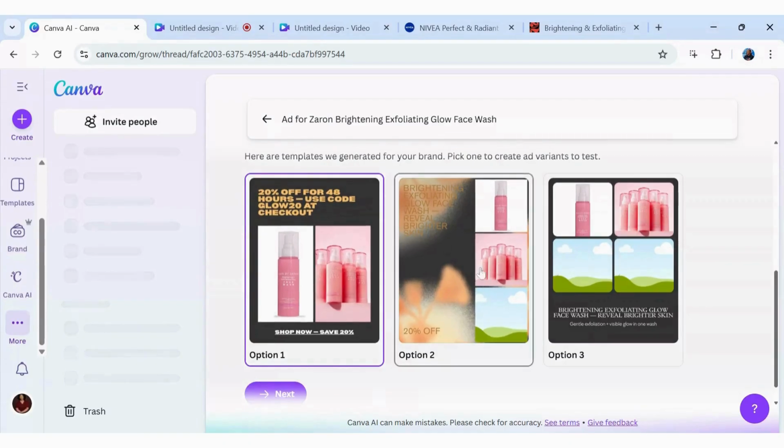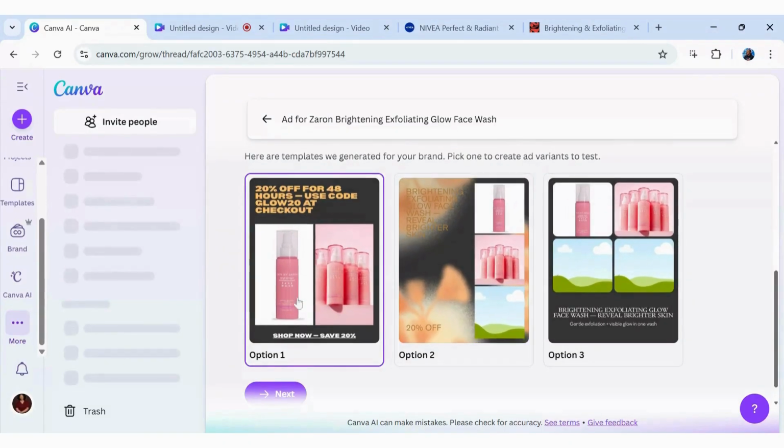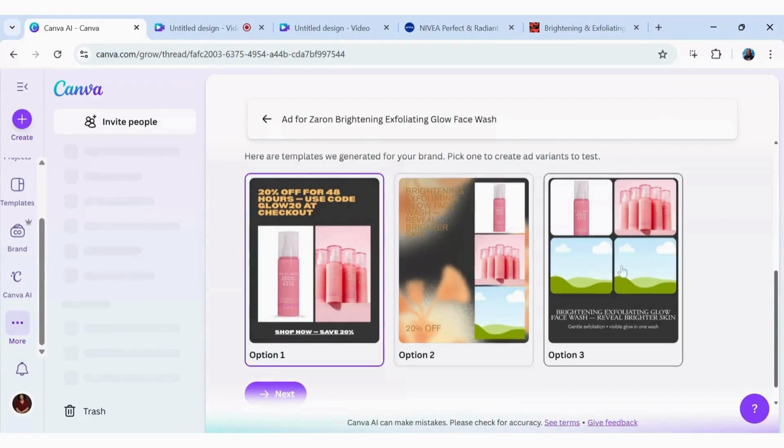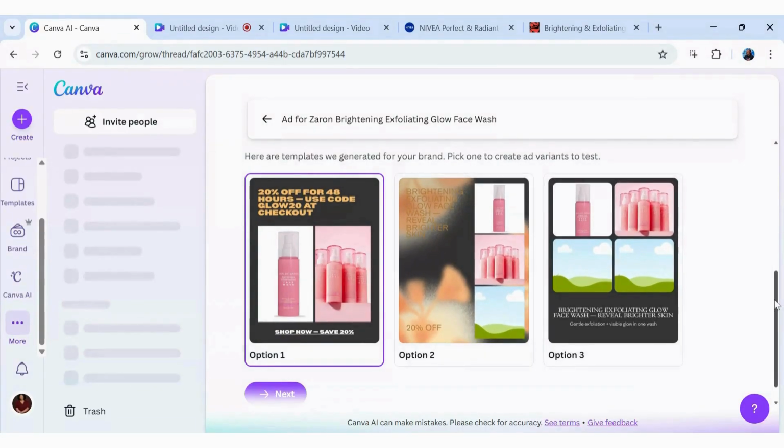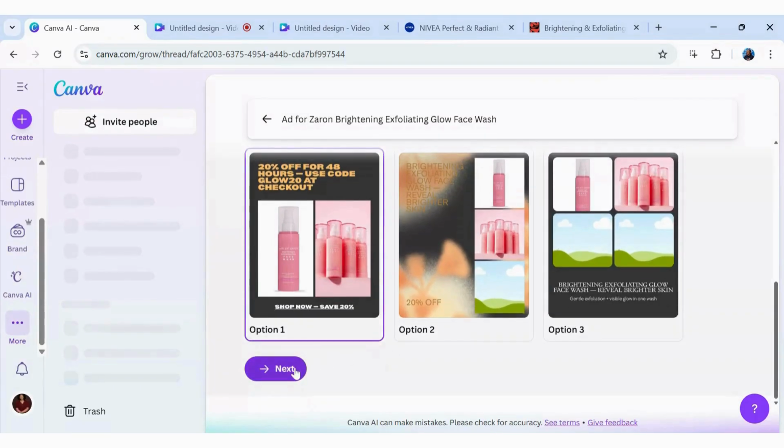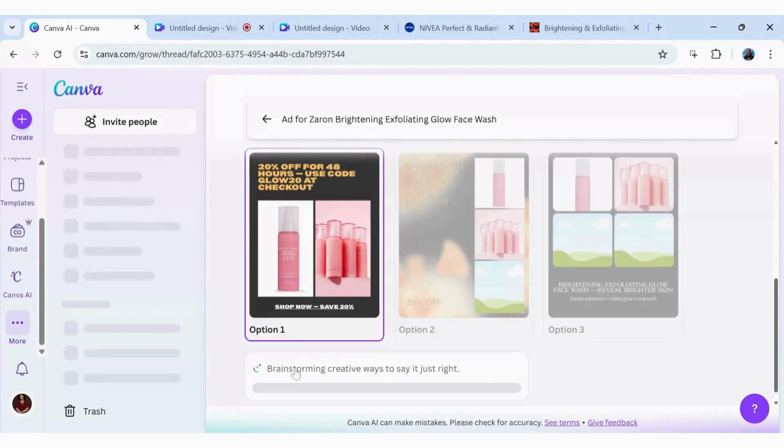So here we have our ads ready. It gave us 3 options. I think I like the first one. So I'll go with the first option, and this is editable. You can choose any option and then move to the Canva editor to start editing how you want it. You can set up the image the way you want it, but I like this first one, so I'm going to proceed to the Canva editor and then begin editing.